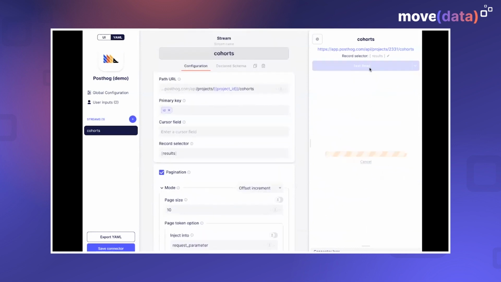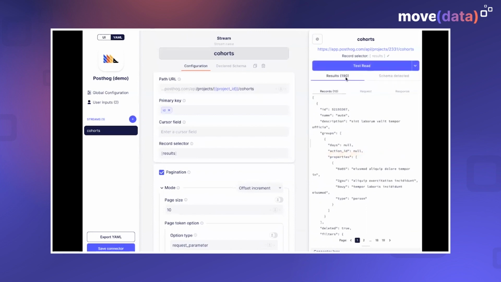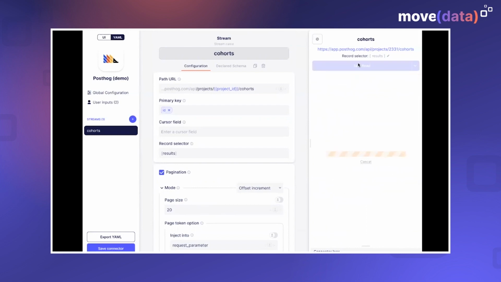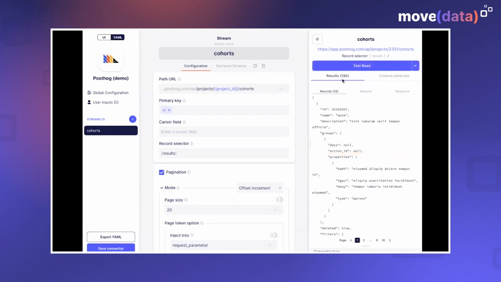So if we click test read again, we should see that we now have 190 records in pages of 10 records. We can update the page size to 20 if we want. We'll still retrieve 190 records, but in pages of 20. So this is really all we need to implement a simple stream. So we can now implement a second one.